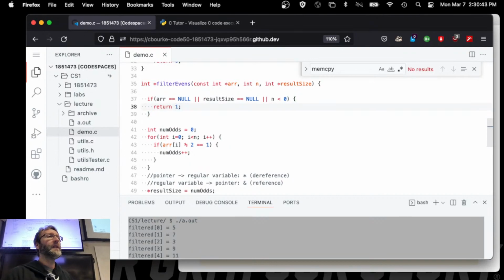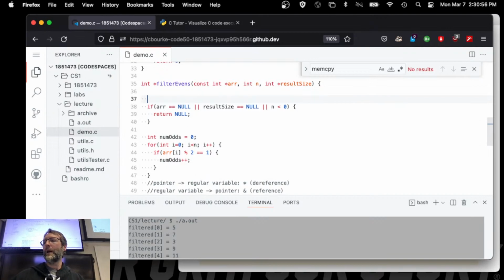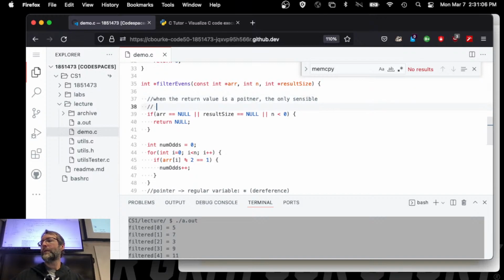What if I returned 1? That's the memory address 1. That probably doesn't belong to me, right? So null is the only sensible thing that I can return, okay? And because this is notes, and I'm going to copy it over here, when the return value is a pointer, the only sensible return value to indicate an error is null.